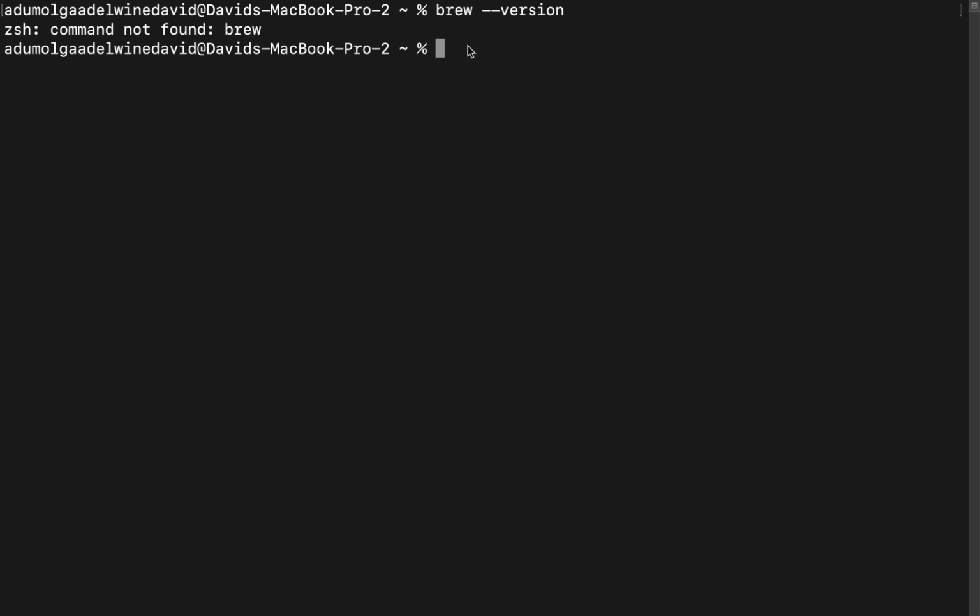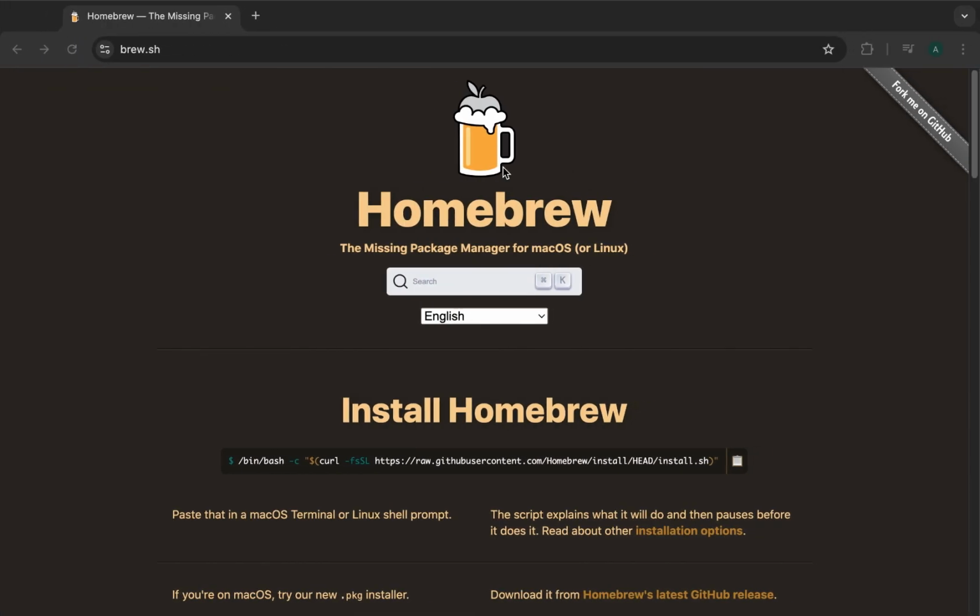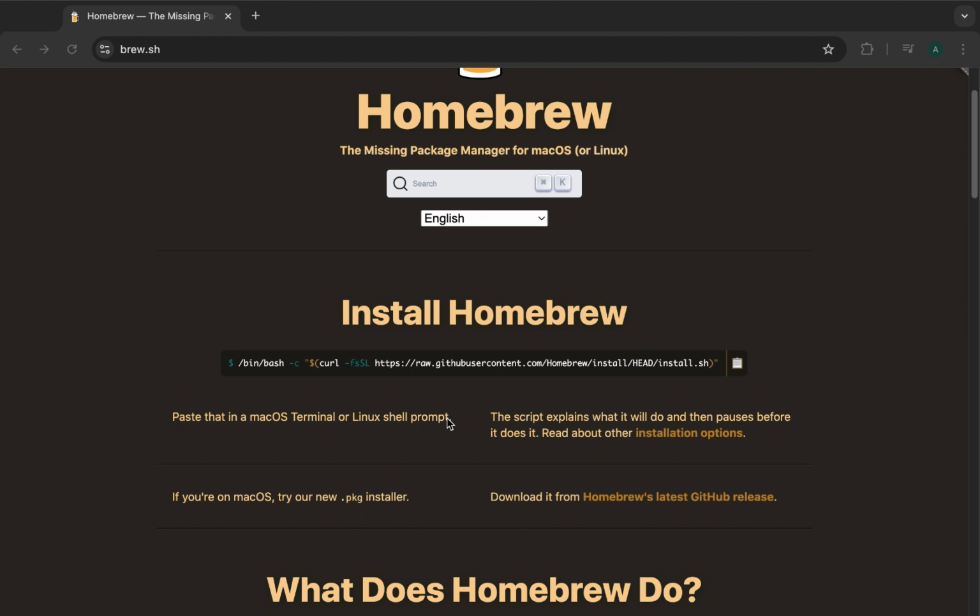So now to install Homebrew onto your device, all you have to do is to open your browser. I have my browser already opened and I'm on brew.sh. Okay, and the installation of Homebrew is pretty simple. All you have to do is to come here and copy this link right here and run it on your terminal. So go ahead and click on it, and once you click on it, you will see the green check mark appear.